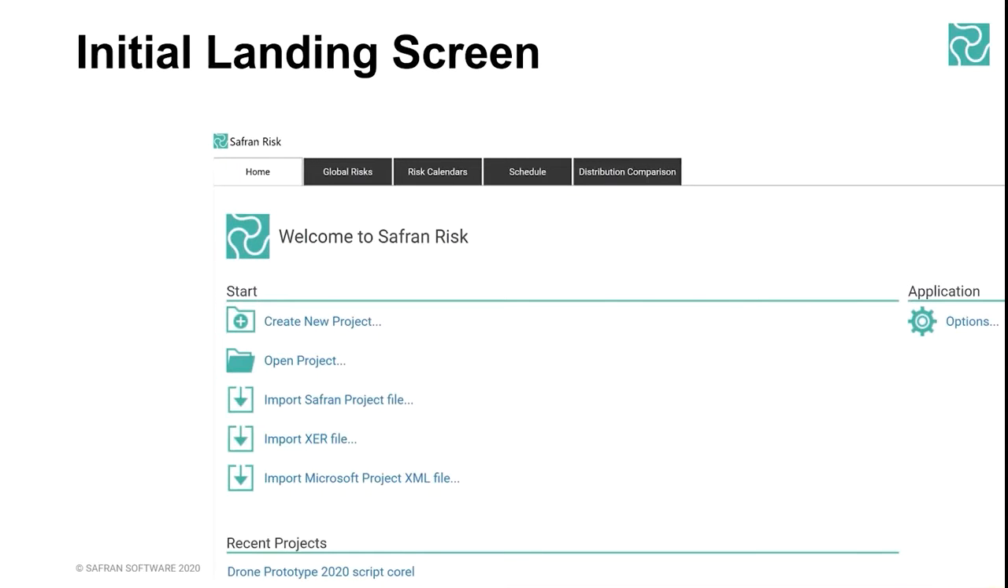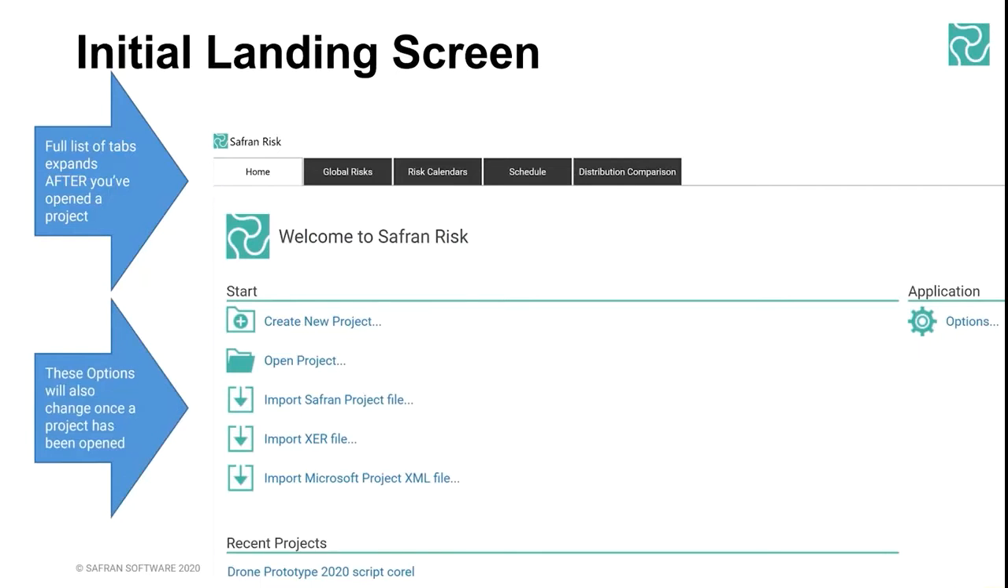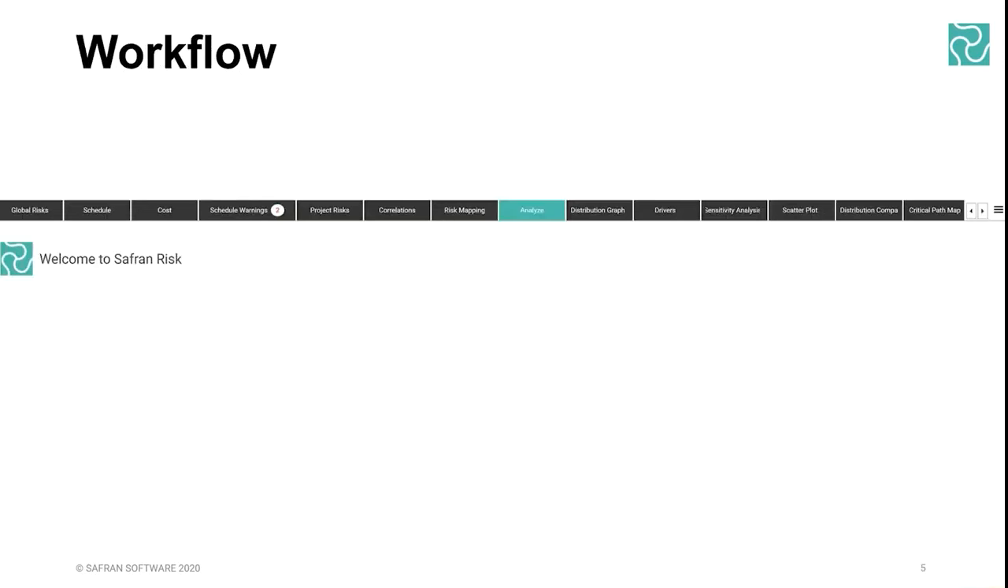When you open up the software for the first time, you'll come to this welcome page, and you can see on here that you've got part of the black ribbon that we mentioned earlier. You won't see it fully populated. It fully populates once you've opened an actual project. But you can also customize which parts of that black ribbon you can see from the options cog that you can see on the screen there.